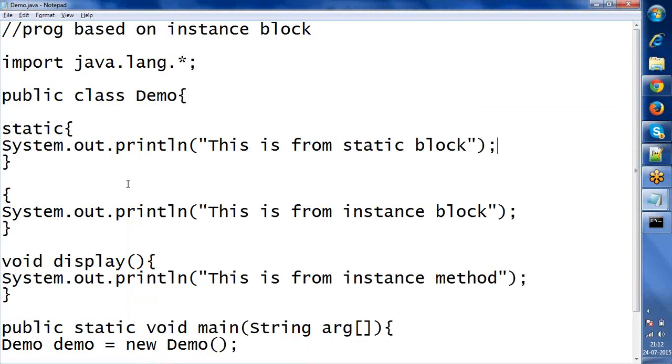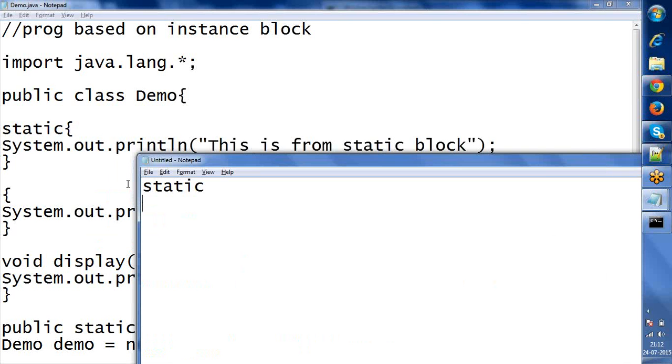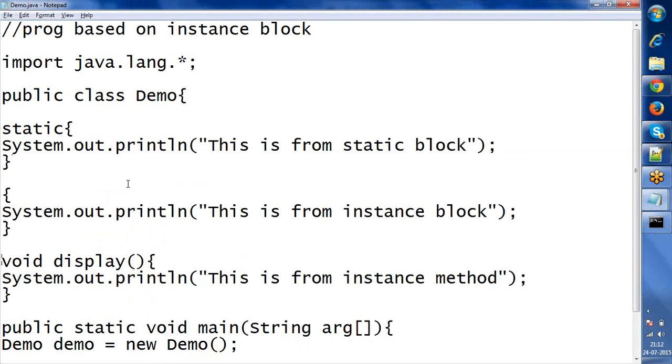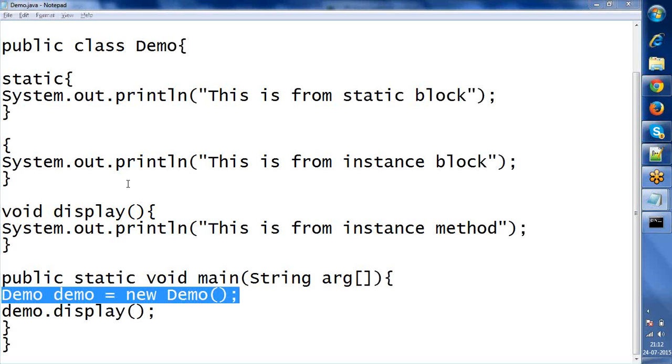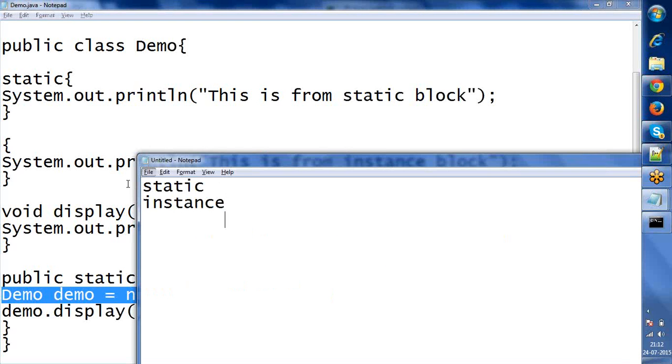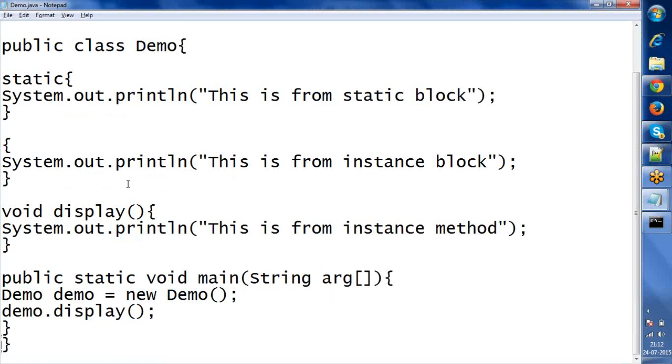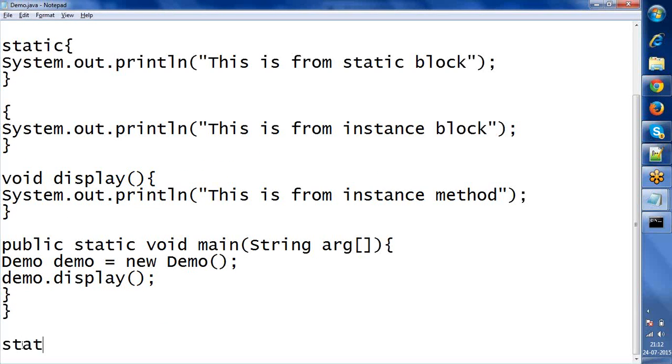And then it comes to the main method. In the main method we are creating an object here. So the order of execution is like this. It will call the instance block, and then we call the display. As you people have said, the order is static, then instance, then instance method. So this is the order of execution.